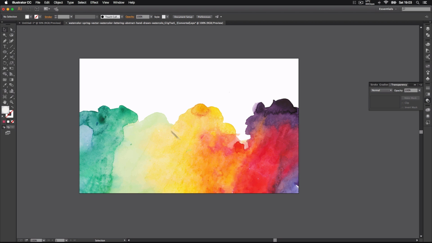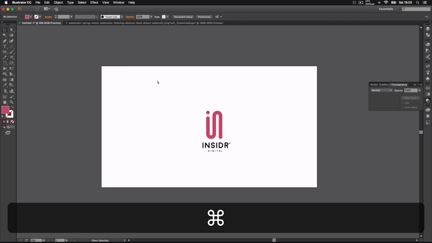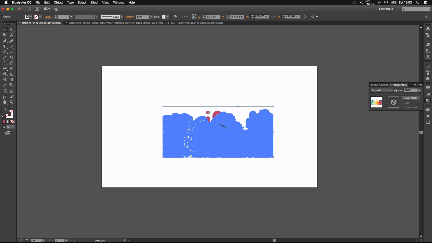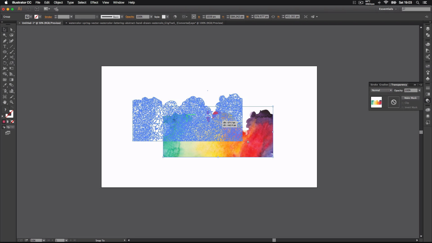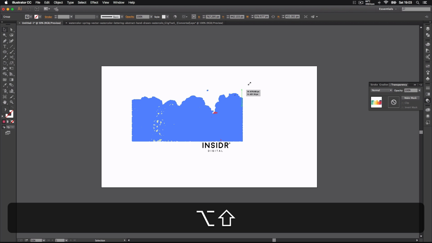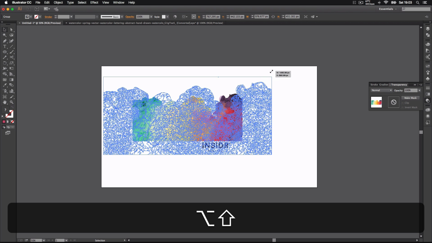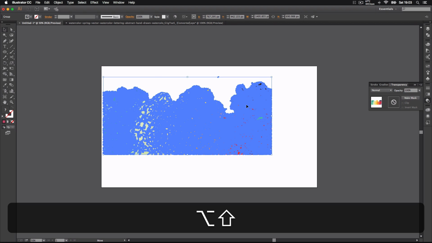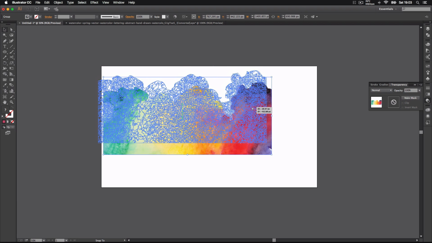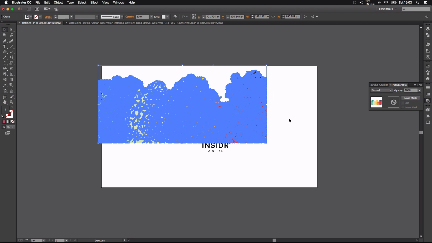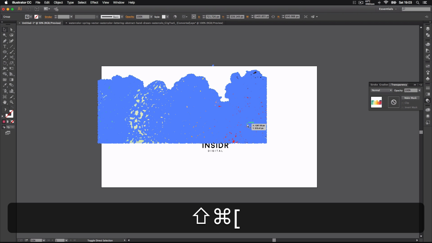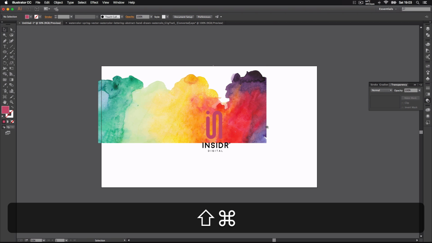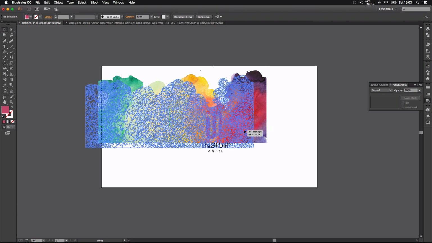So I'm going to copy this and paste it into my project. And I like the red and orange bit of this texture. So what I'm going to do is resize it, make it a bit bigger. And I'm going to move it over the logo. I think that looks pretty good. Right, so I'm going to move it behind. Like so. May need to move it down a bit.